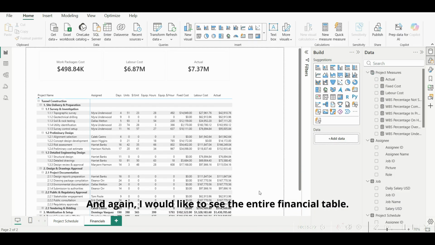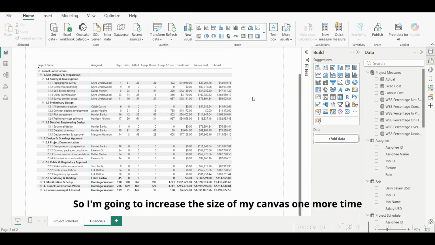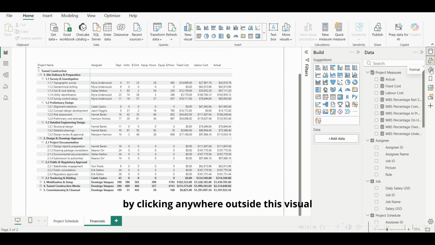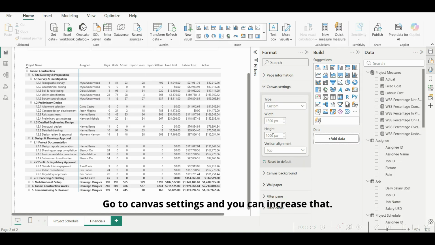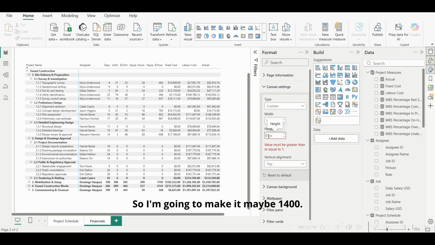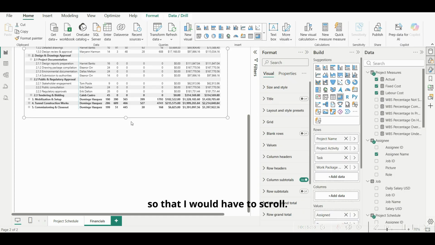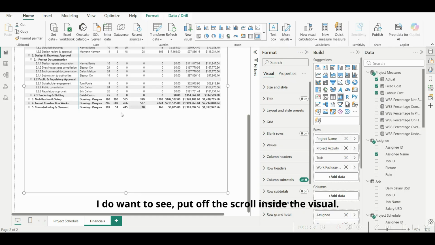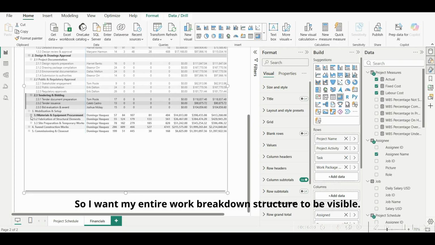Again, I would like to see the entire financial table, so I'm going to increase the size of my canvas one more time by clicking anywhere outside this visual and making sure that format is open. Go to canvas settings and you can increase this. The last change I made was 1000, so I'm going to make it maybe 1400. That might be enough, but I might have to increase that because I want it to be big enough so that I don't have to scroll inside the visual. I can scroll here, but not inside. I want my entire work breakdown structure to be visible.